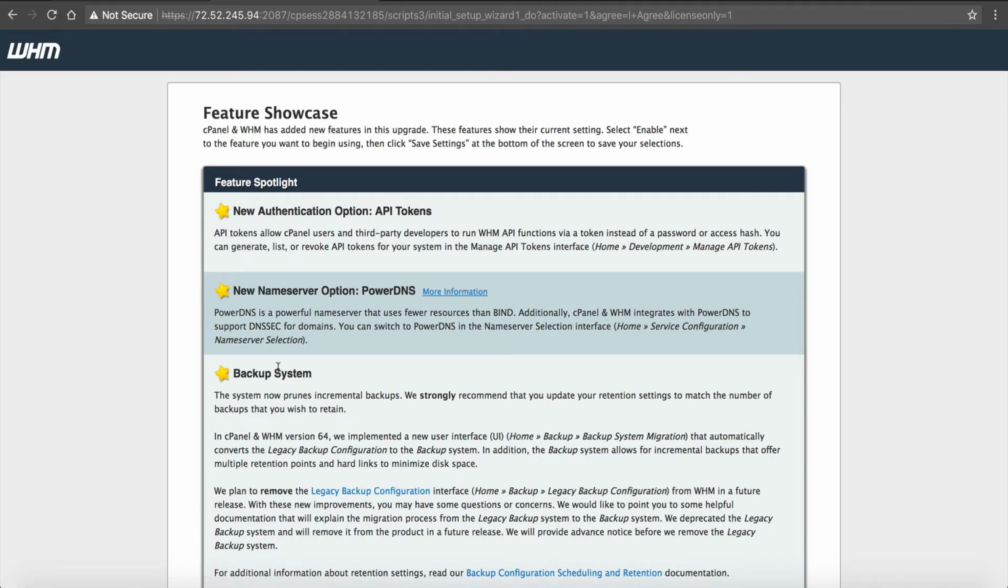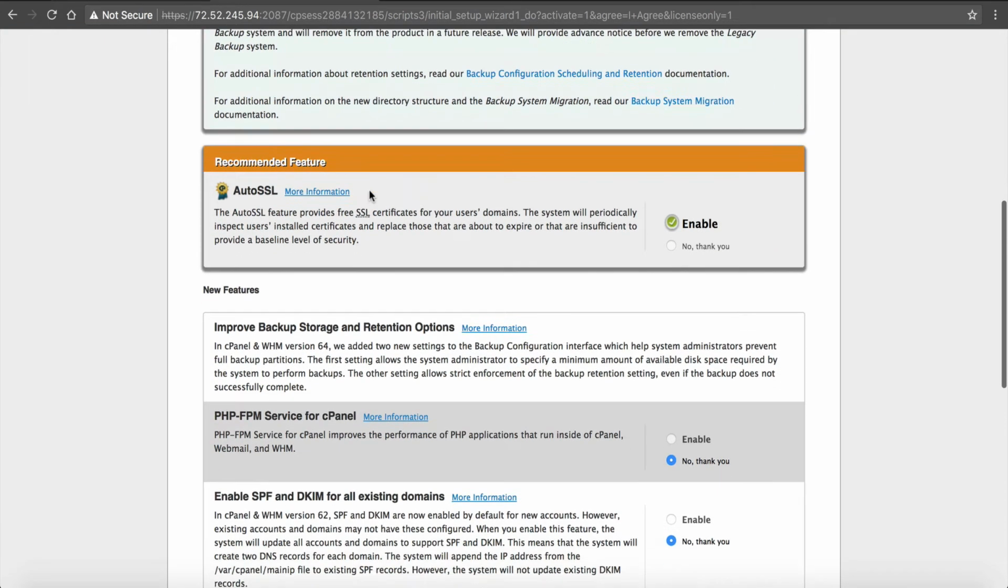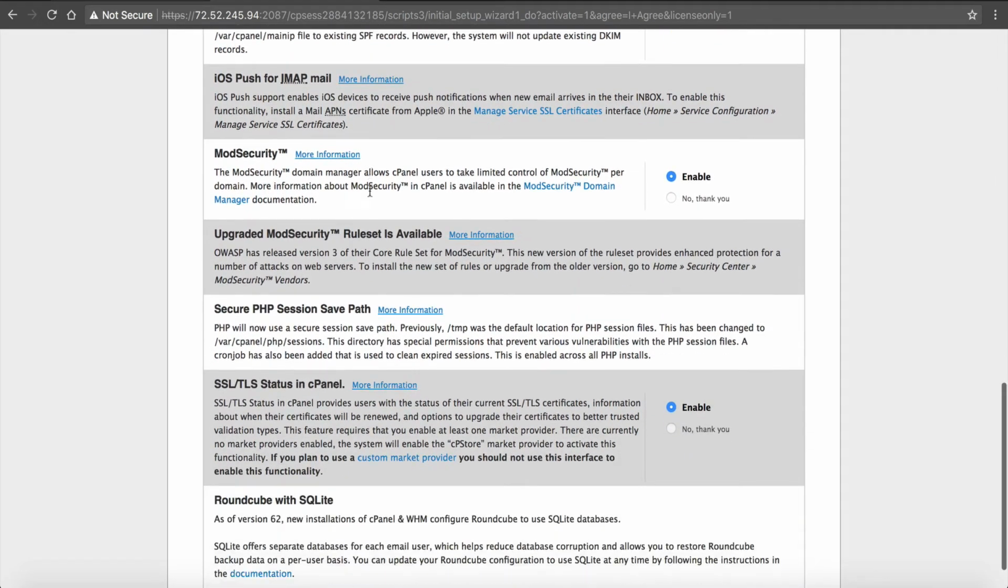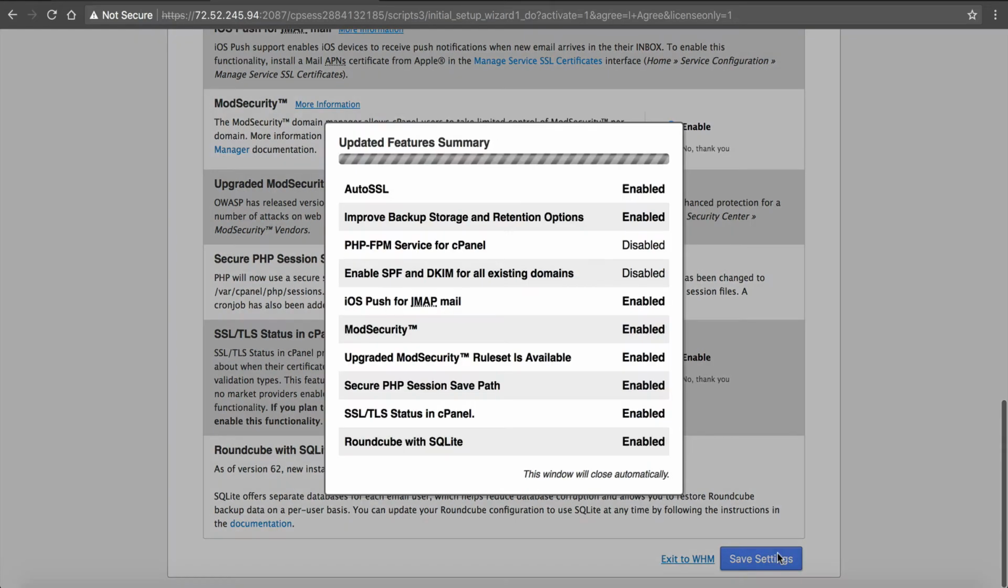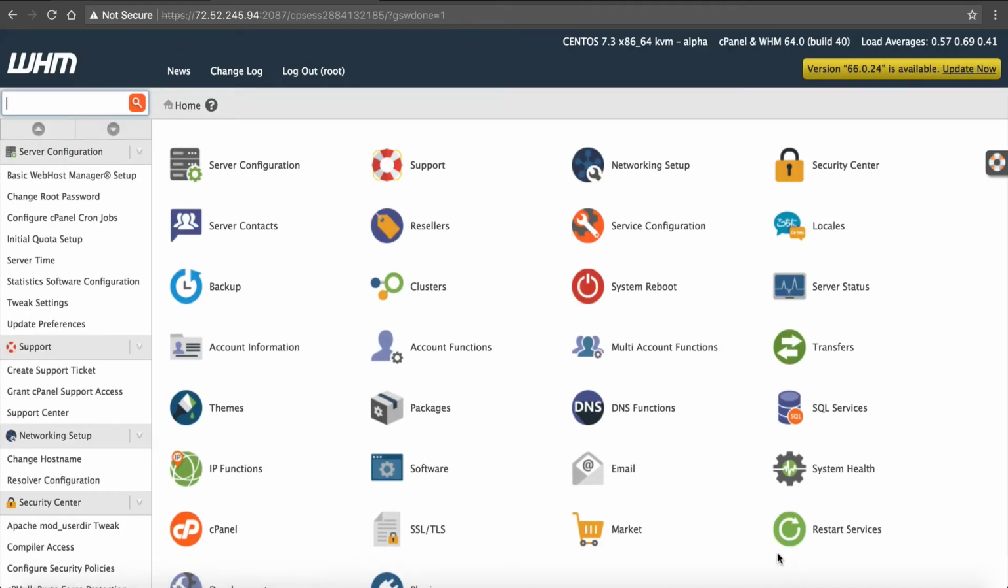Next is a feature showcase. Now, these are just features that come with Web Host Manager. You can see here it automatically enables these for you, or you can disable them, whichever one you want. You can read through each one of these and learn about them. I'm just going to click Save Settings and keep the recommended ones. If you want to configure it and customize it your way, you're more than welcome to.